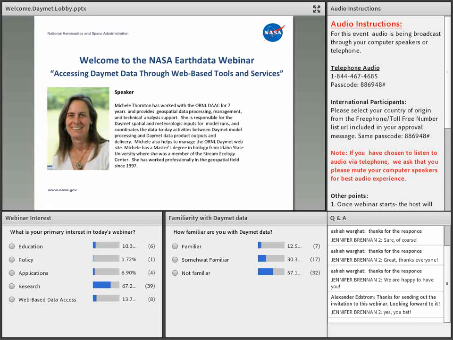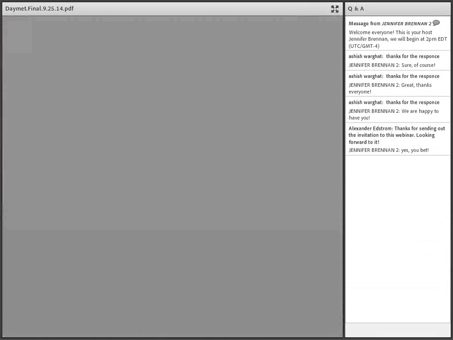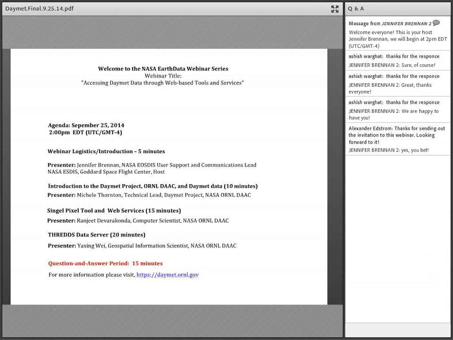So let's move next to the agenda. The first 10 minutes or so will provide you with an overview of the NASA Oak Ridge DAAC, the Daymet project, and a brief tour of the Daymet website. During the next 30 minutes that follow, we will switch speakers and move to our live demonstrations, where you will be shown how to discover, access, and visualize Daymet data using a variety of web-based services and tools.